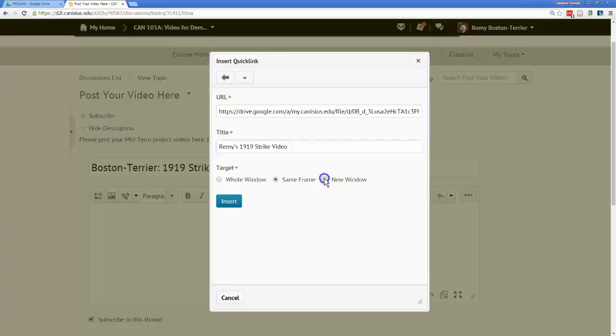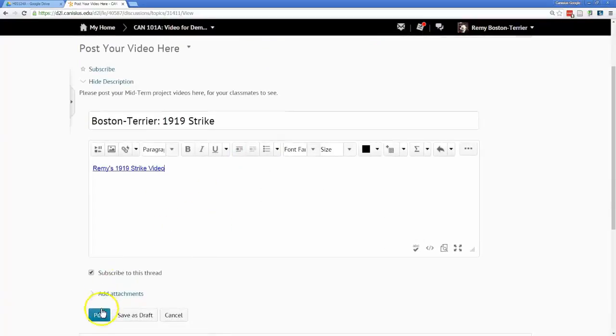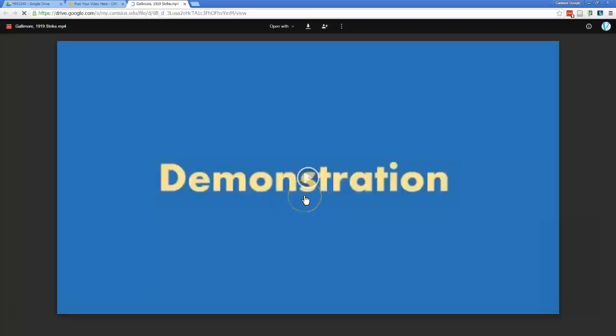I'll choose New Window so that the video player opens outside the D2L window. That'll make sure it works and is handy for my fellow students. Then I click Insert. After that, I click Post to create the discussion post. Now I'm all set. My video is hosted in Google Drive and linked in D2L, where all members of my class can find it and view it.